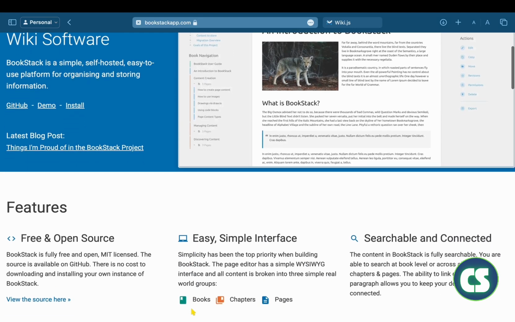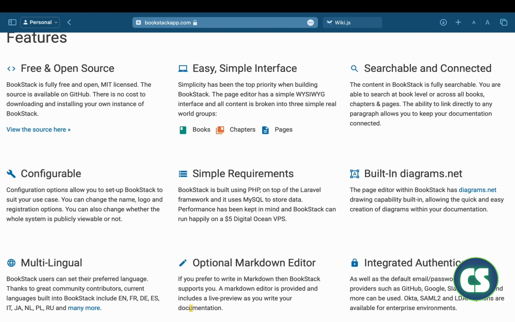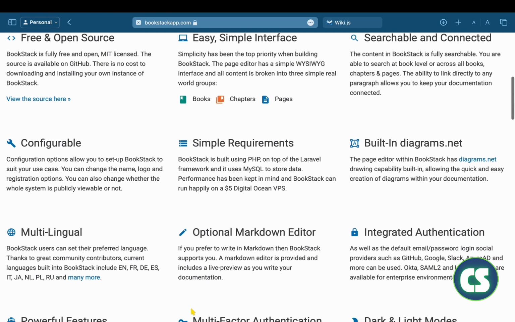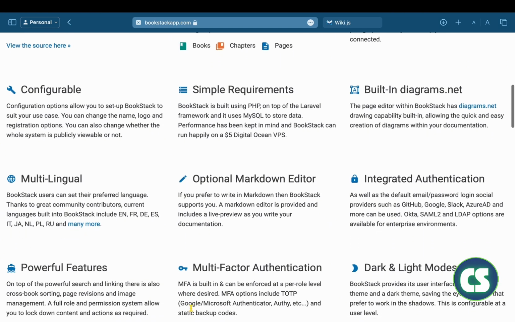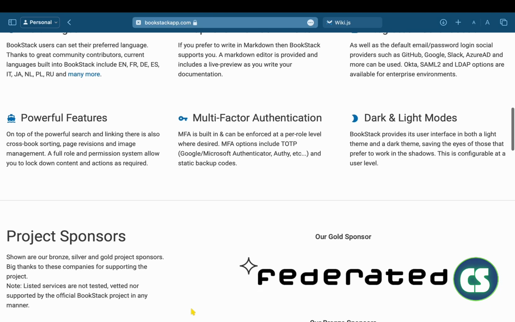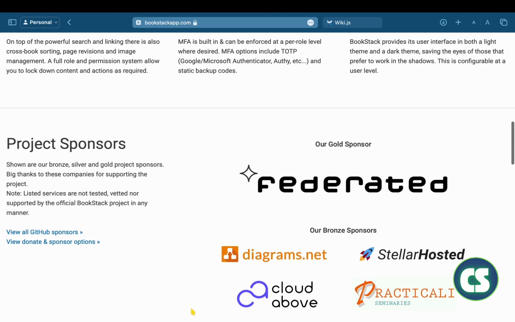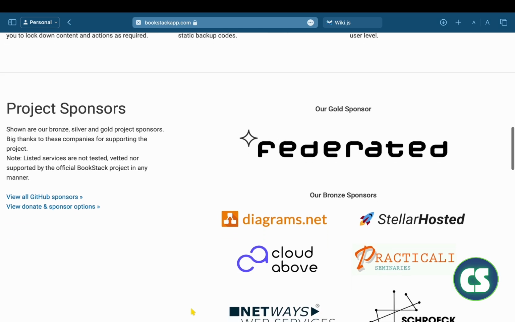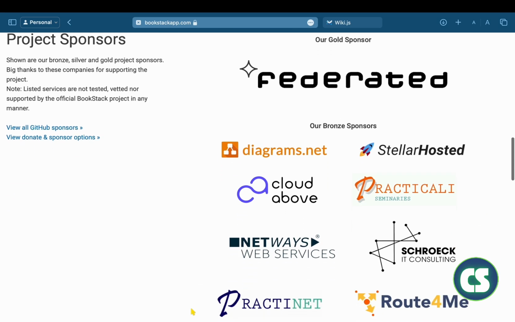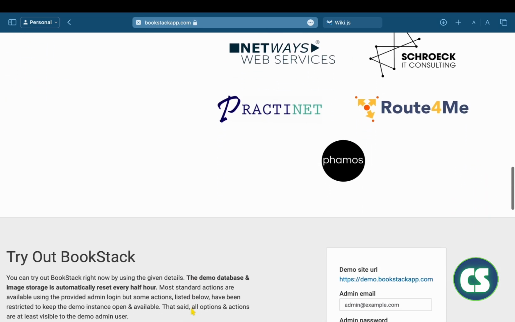Bookstack lets you organize your content like a real library with shelves, books, chapters, and pages. It's very easy to use and perfect for people who like things clean and simple. You can write pages using a normal editor or Markdown, and it has built-in search. It's great for small teams or solo users who don't need too many features. Downside, it's not very flexible. You can't change its layout or structure much.